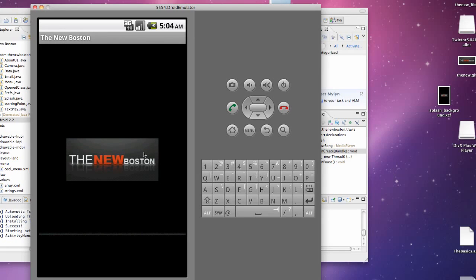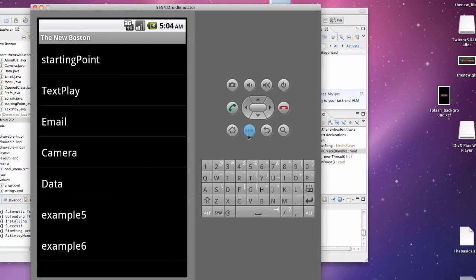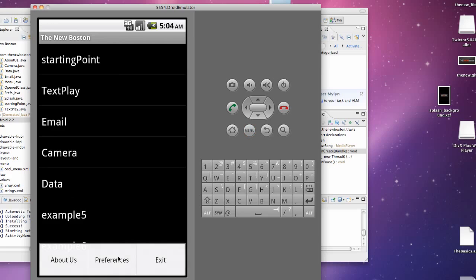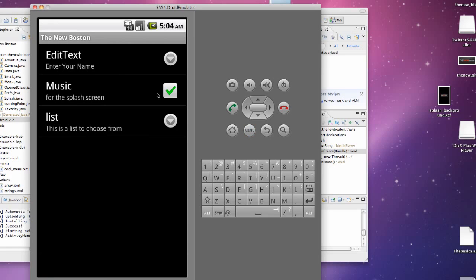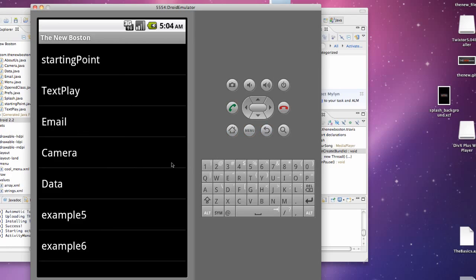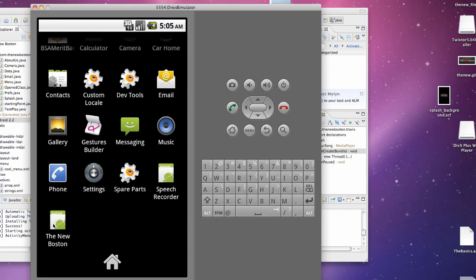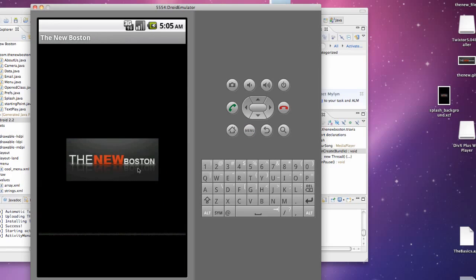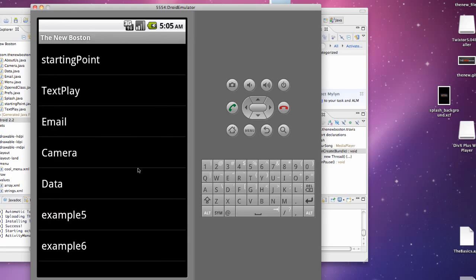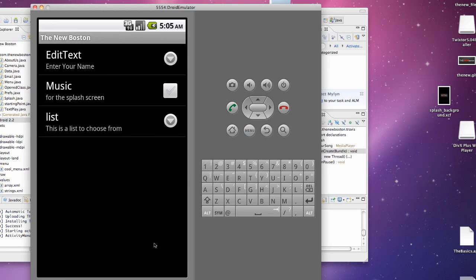And as you can probably hear, the music's playing right now. Let's open up our menu and go into our preferences. And as you can see, it's checked. We're going to uncheck it, hit back, and then menu, exit. It's going to exit our application. Hit TheNewBoston again, and as you can see, silence. It's beautiful. Very awesome. And then just to double check our preferences as well, it's still not checked right now.